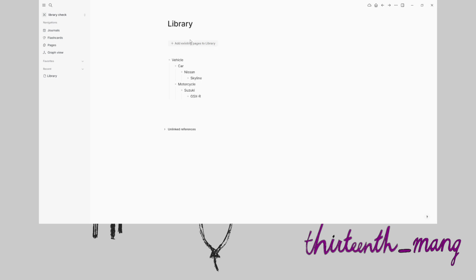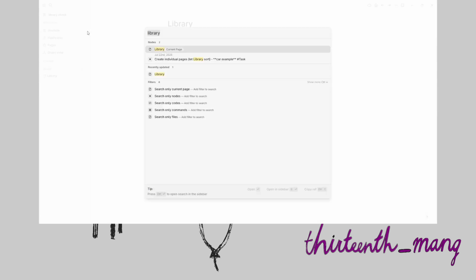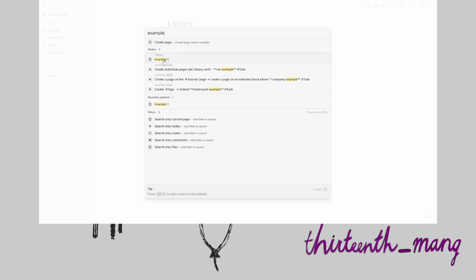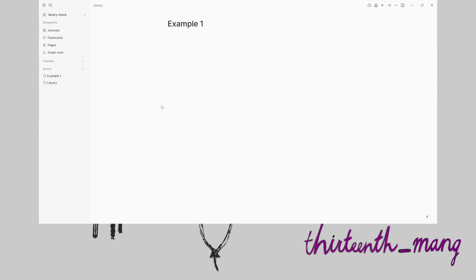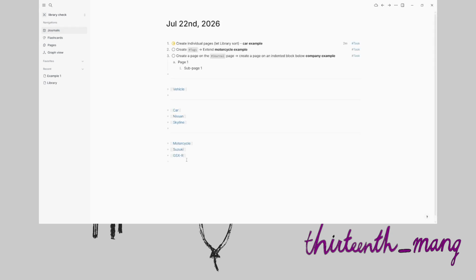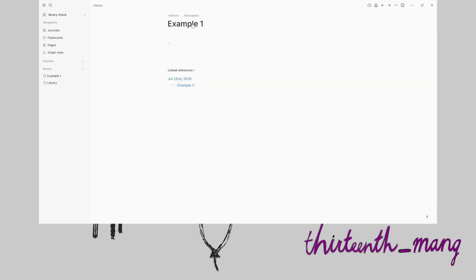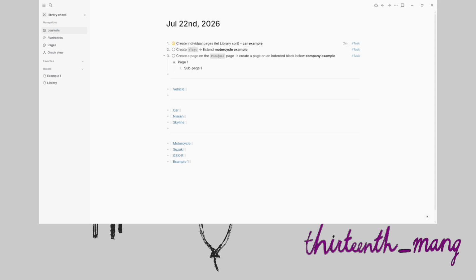Okay, so I think I understand how that's working. I wonder if we create a block here, example 1, does that then create a page? If we search example 1, okay, so it's showing up under library example 1. If we go to that as a page, it actually creates a page. So even though it's not using the page syntax, we can actually reference example 1 here, and it takes us to an actual page. Okay, interesting.